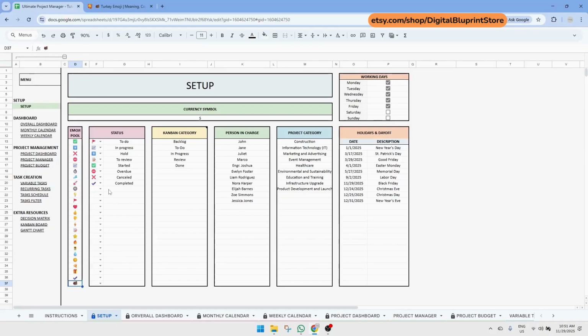After that, simply fill in your data to populate the drop-down menus for the status, the Kanban categories, people in charge, as well as project categories. A quick note, the order of the Kanban categories matters. For example, if your list starts with the backlog, then to do, this will appear as the first and second columns on your Kanban board.